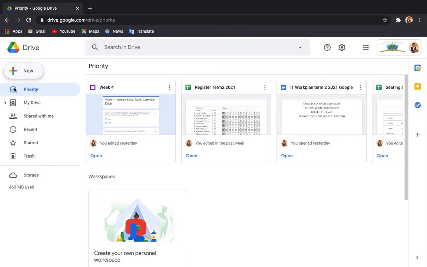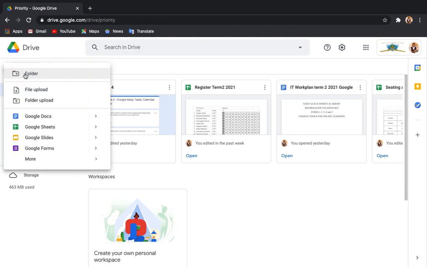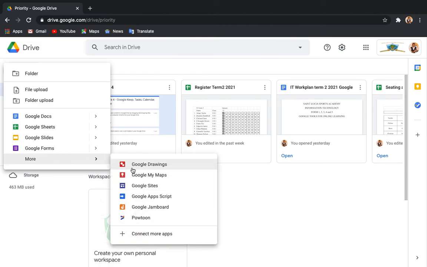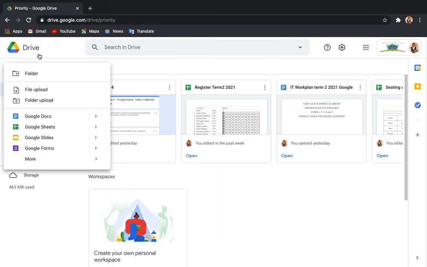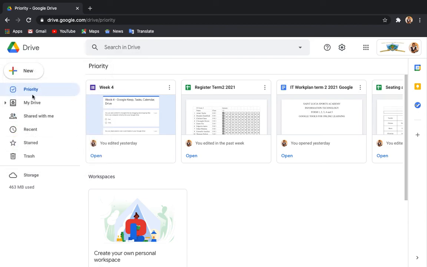So what can you create in Google Drive? When you click New, it gives you options. You can create a folder where you can store different files, and you can upload a file. You can upload a folder with multiple files in it. You can create a Google Doc and all other Google products right there from Google Drive.